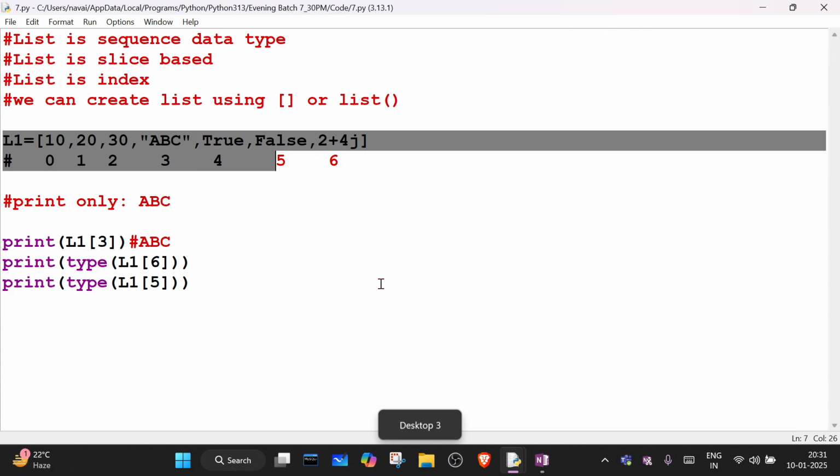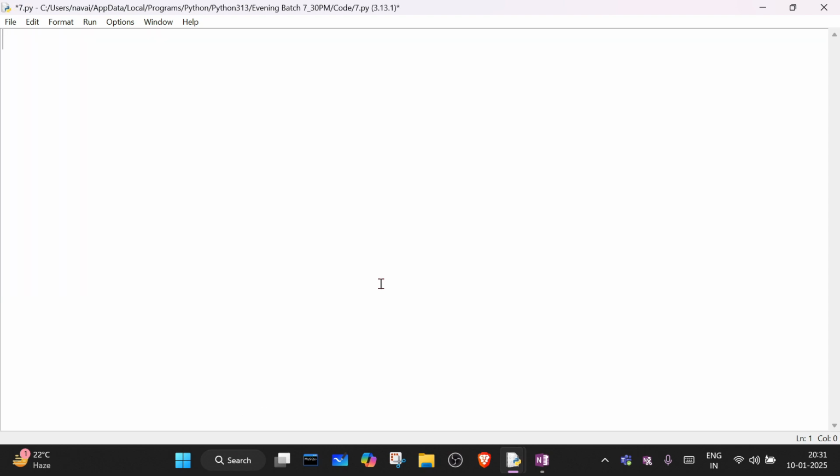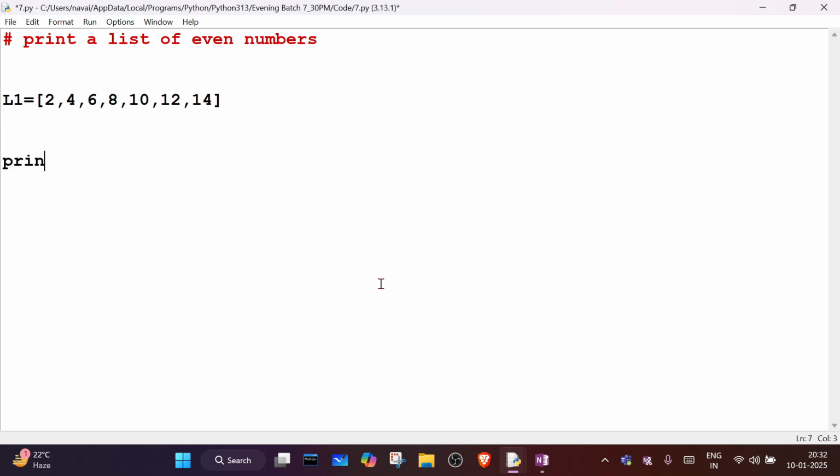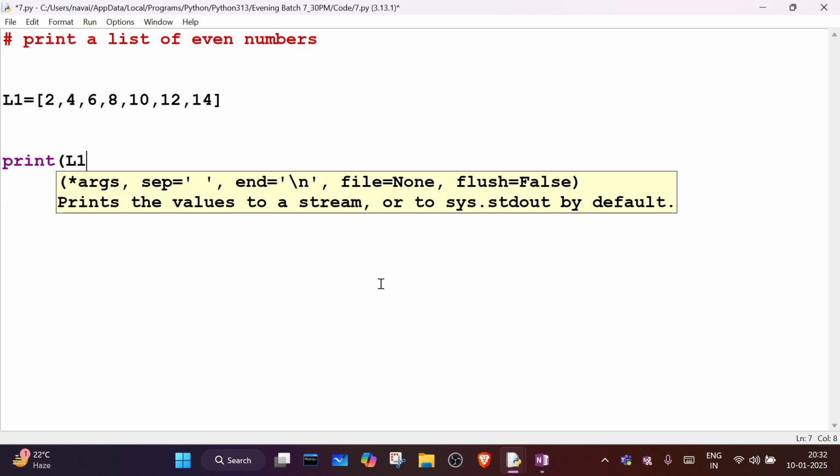Suppose we have to print a list of even numbers. What you will do is create one list here and write some even numbers like 2, 4, 6, 8, 10, 12, 14, like that. So these are what? Even numbers. This is how you will create an even numbers list, and you will display it here.